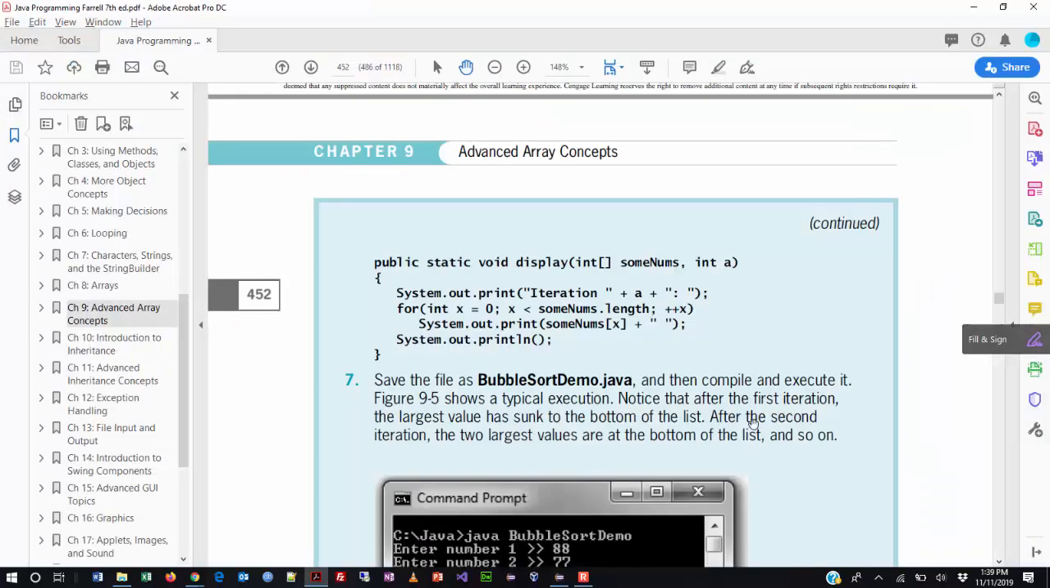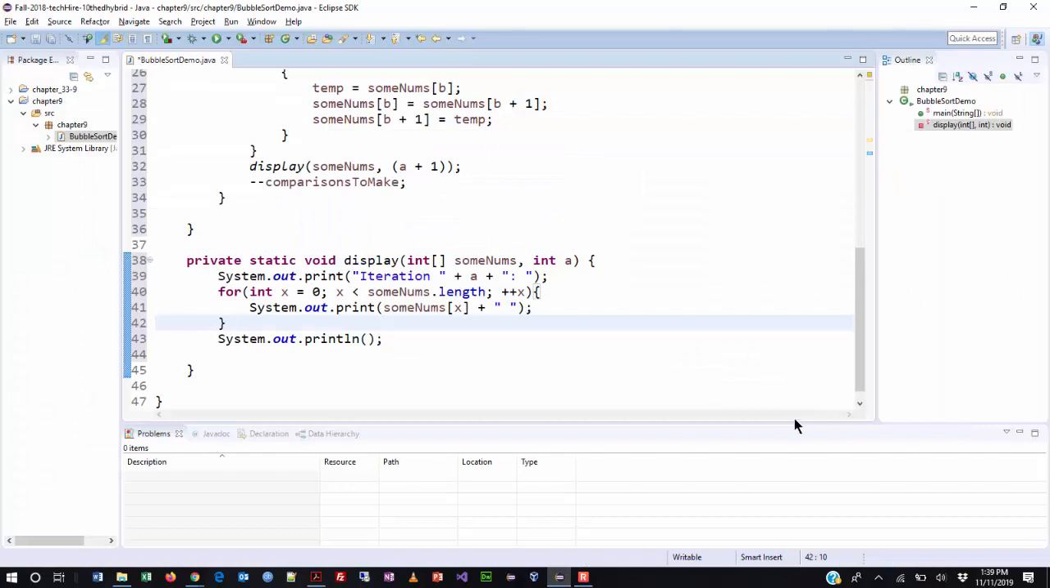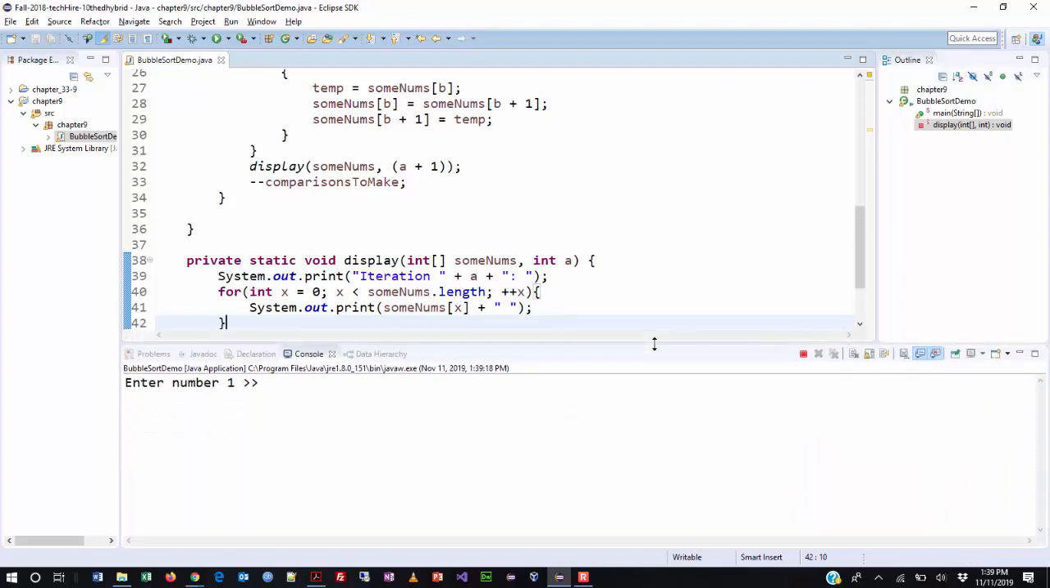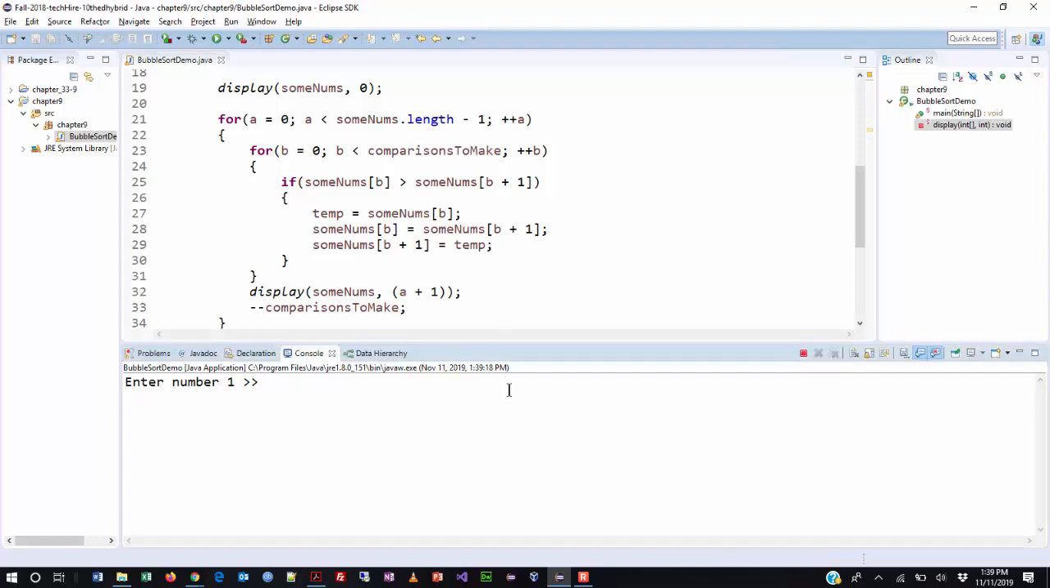I believe we're at the end. Yep, we are. Let's go ahead and save this. All right, and do a run. And get the console up on the screen here. All right, and I'm going to actually just pull this up a little ways. I'll leave the sorting algorithm in the background here. And we know we have to enter 5 numbers. All right, so let's just put in some numbers.